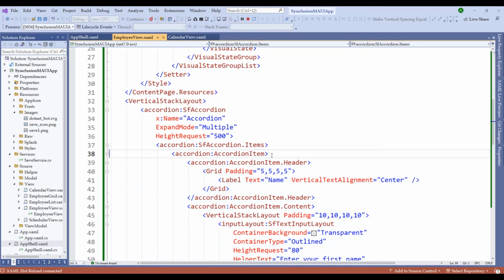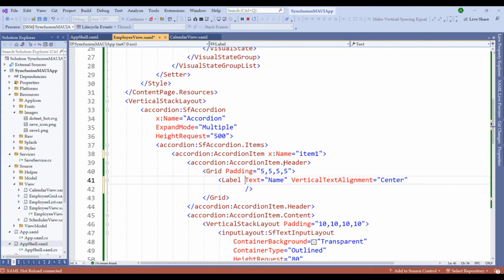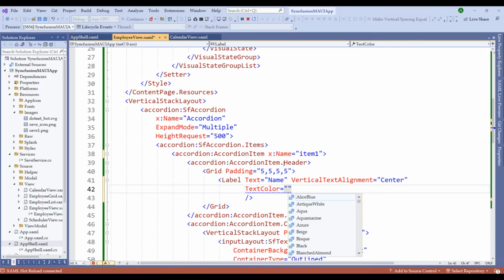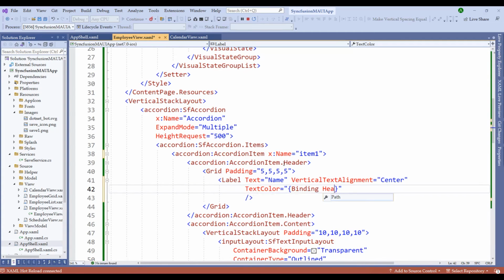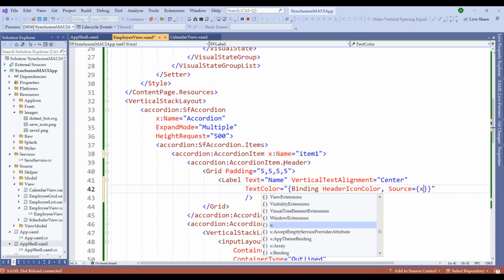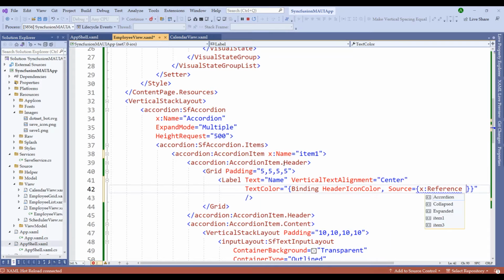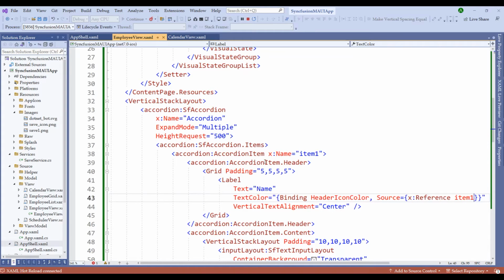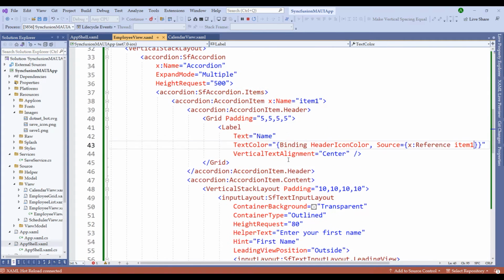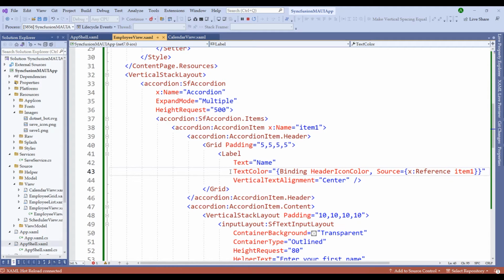So within the accordion item, let me name this as x:Name equal to item 1. So for item 1, under the label, I would say text color equal to, we will use a binding of header icon color, and source we will say x:Reference of item 1. So for item 1, this is item 1, and we have 3 accordion items. For each of these items, we will add the text color for the header.